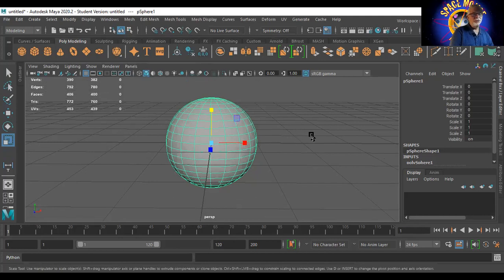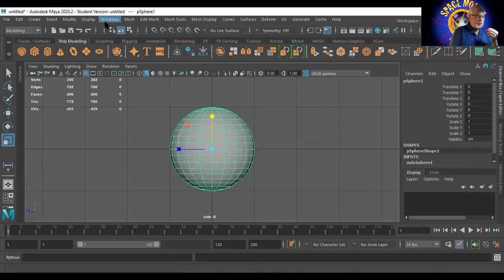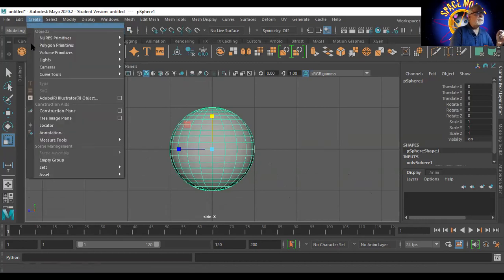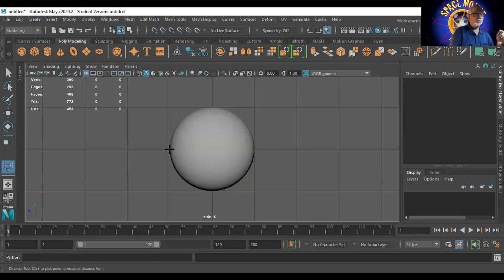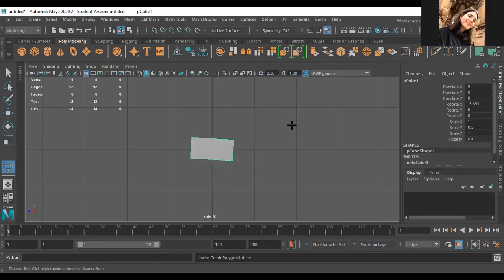So if you don't have a grid, or if you're not sure, you need to check in your windows, your preferences, see what you're set to, and then you can actually create a measure tool, distance, and if I click here to here, it'll tell me really basically 2 centimeters, so 20 millimeters. And you can delete those.